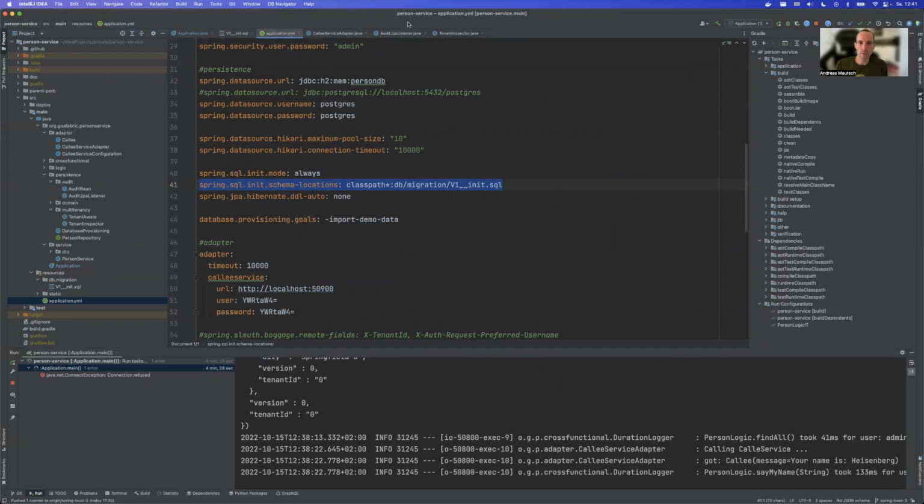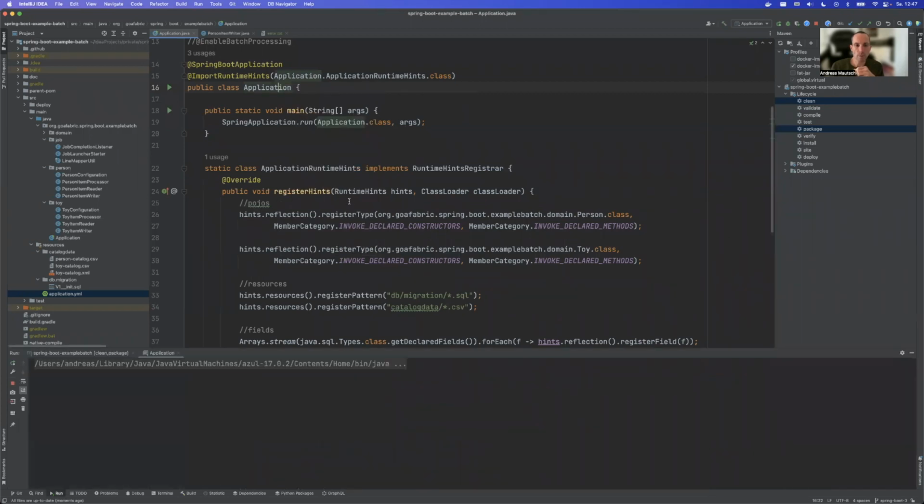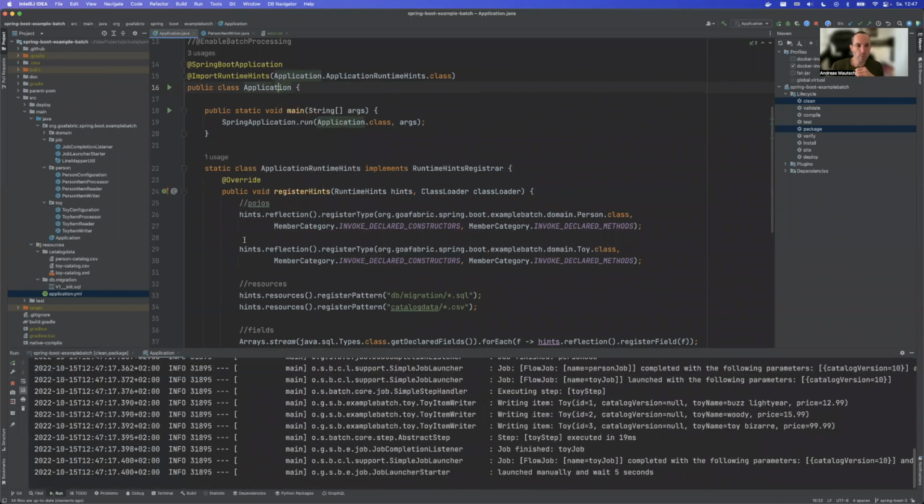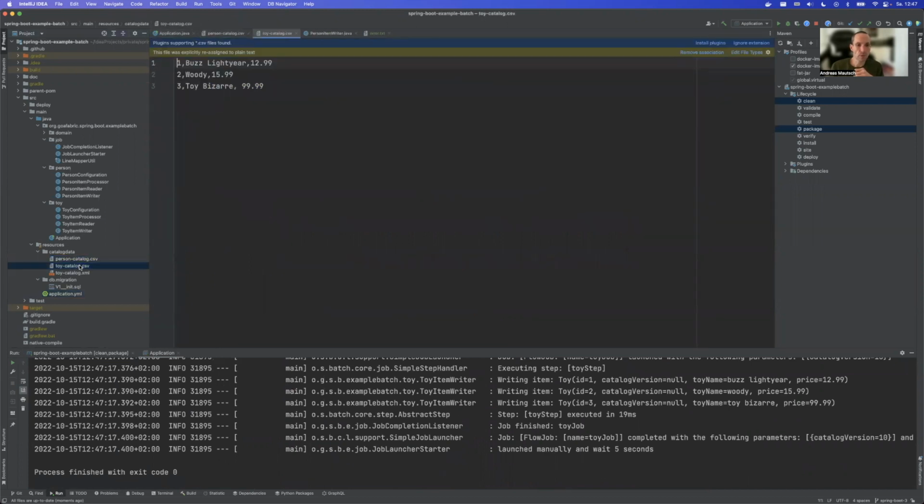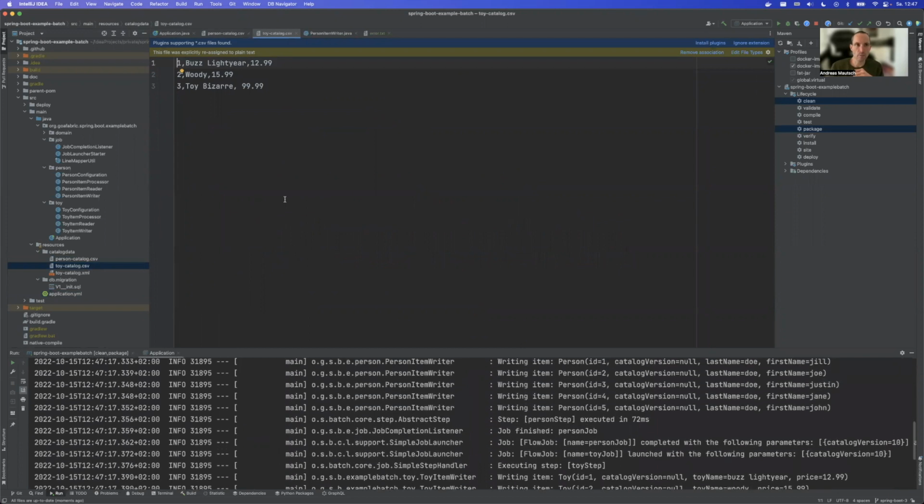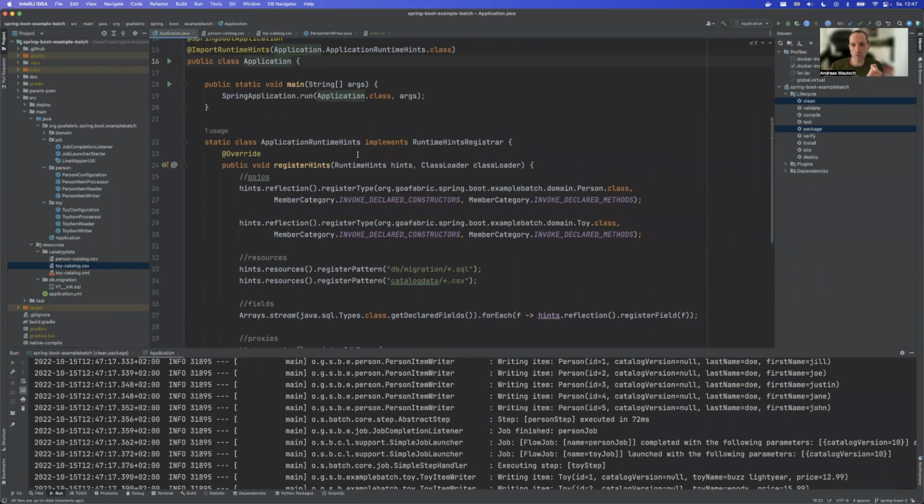Okay, now to the last one. So our last application is a Spring Batch application, standard Spring Batch application, which is importing person and toys from the resources. So there are 2 CSV files here that contain data that are imported and written to the database. For Spring Batch, honestly, we need to do a lot more currently. I hope this will be remedied in the final release candidate next week.